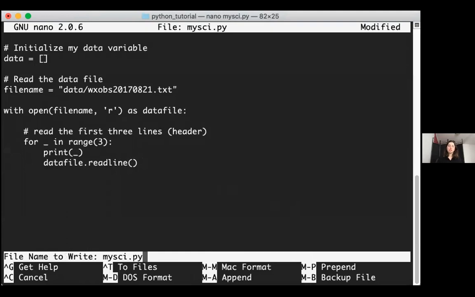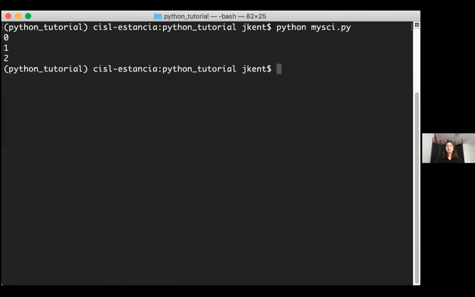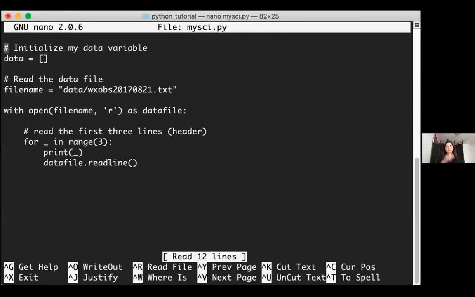Saving my changes, and I run it with python mysci.py. And you can see that our output is 0, 1, 2, which are the 3 different values that our underscore takes within the loop. Okay, I'm going to clear the output. I'm going to try to get in the habit of doing that every time we have something. And now I'm going to open the script back up.